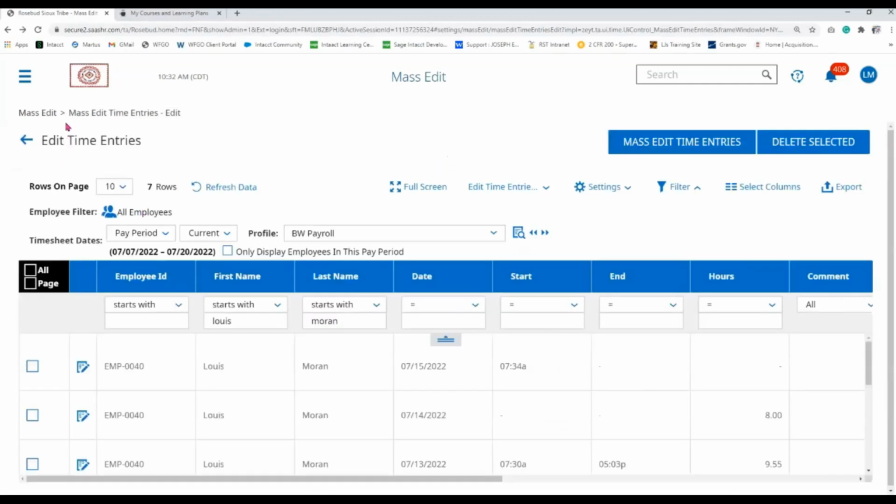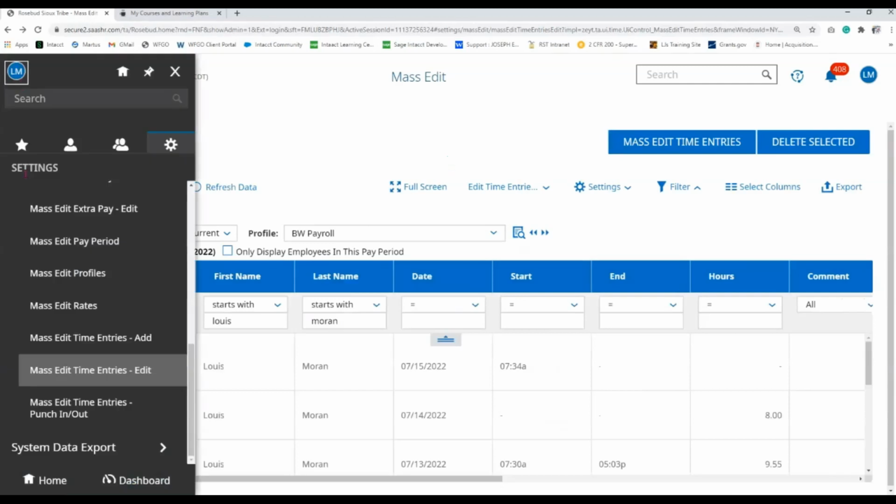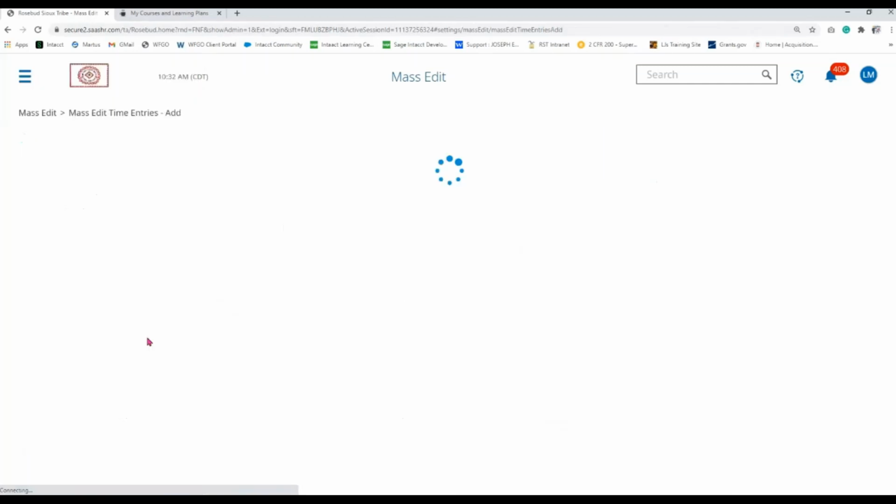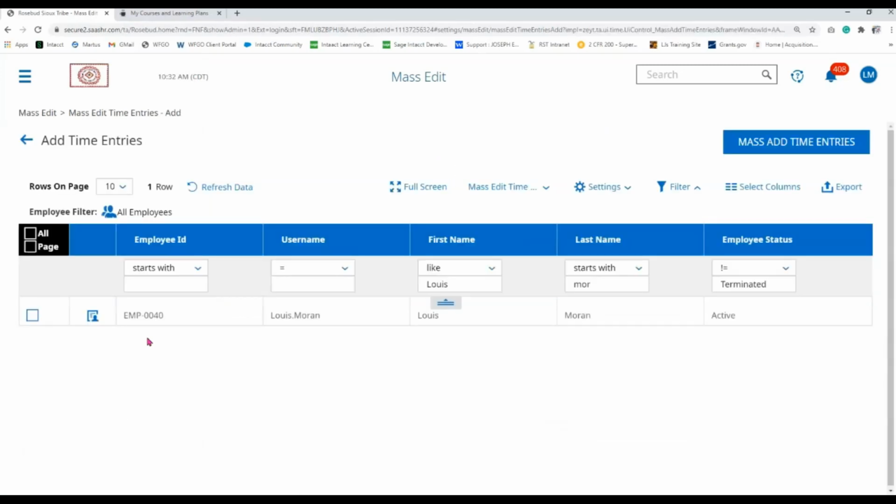And that's the mass edit time entries option. We also have the ability to mass edit add a time entry. So like today with SNETP closing at noon, maybe Alma or Lori do not want to update each individual timesheet to add admin leave.